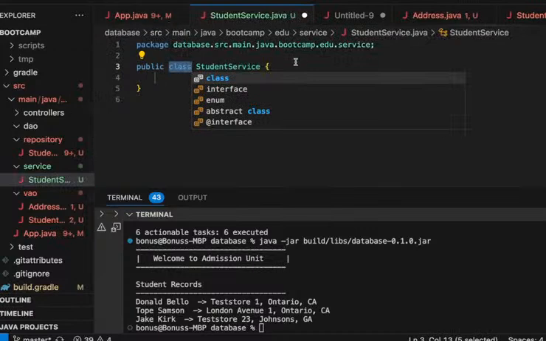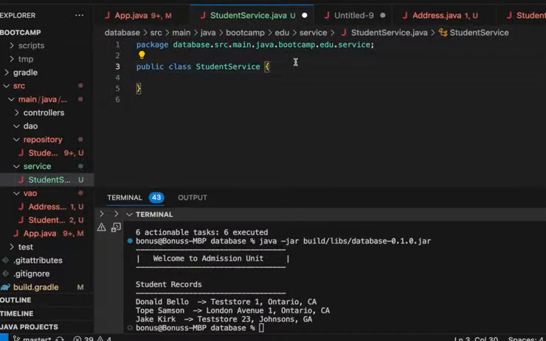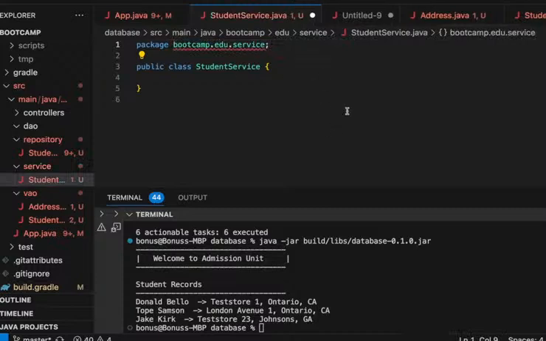In the student service, we want to create students, we want to update students. The service class most times is one that collects the parameters. So here our package will be edu.service, to represent the service package.